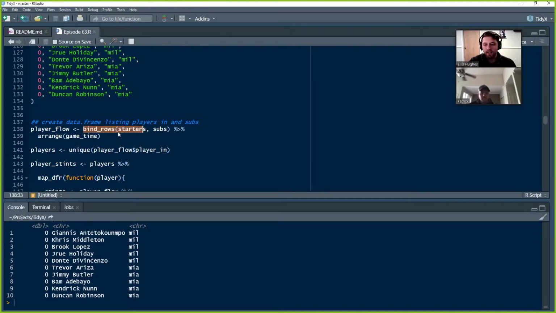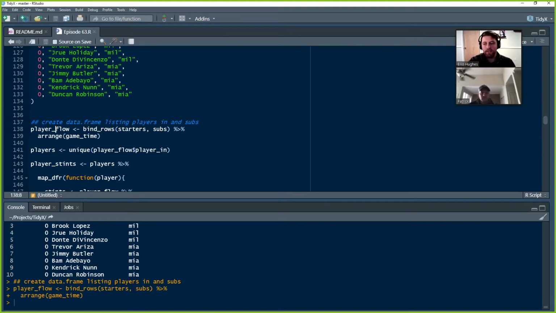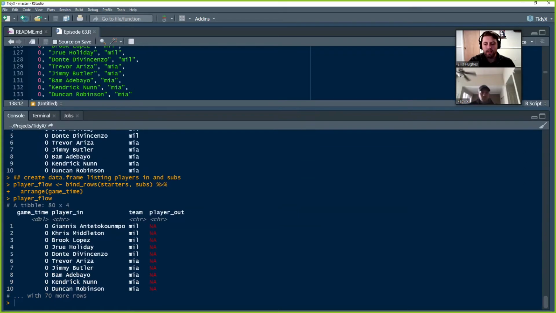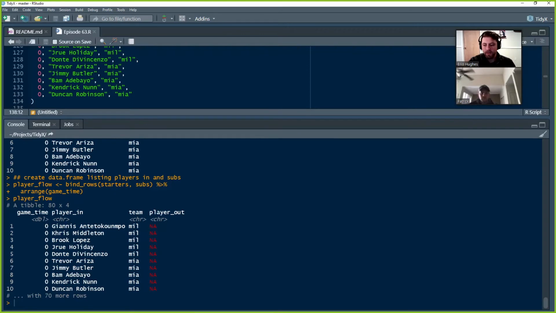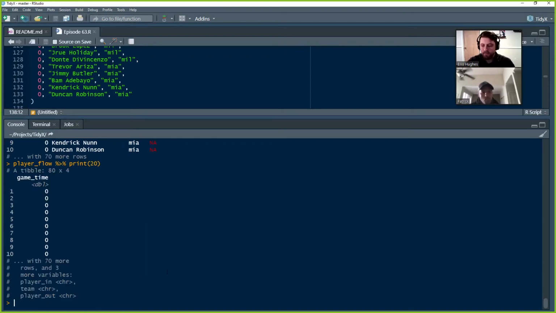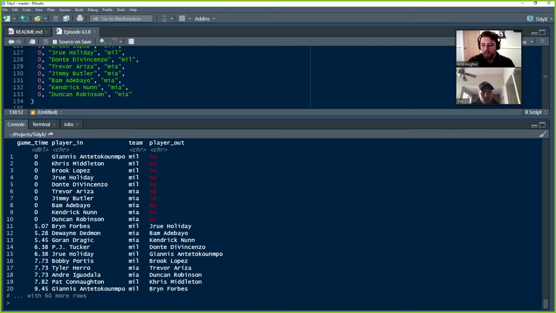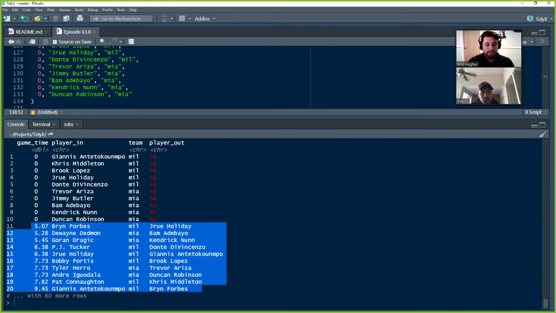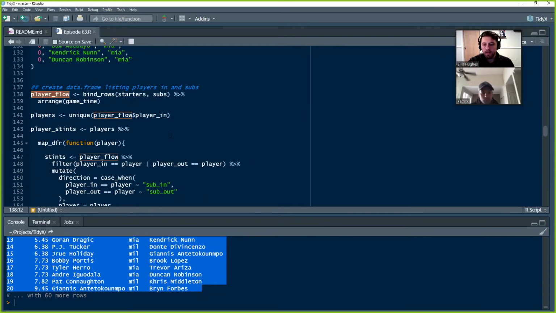And then I'm going to bind them together and arrange by game time, so that we have a data frame of each substitution that happened across the entire game. And there we go. So in total there were 80 substitutions across the entire game. No, I want n equals 20. There you go. So no substitutions happened until 5 minutes in, and then we started seeing a good chunk of substitutions between Milwaukee and Miami.